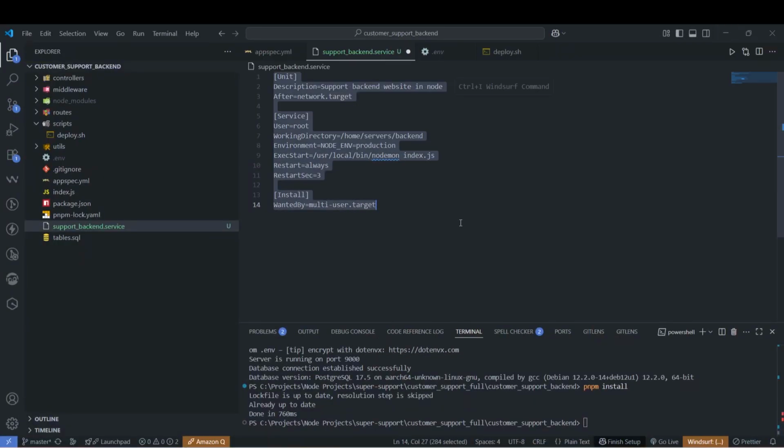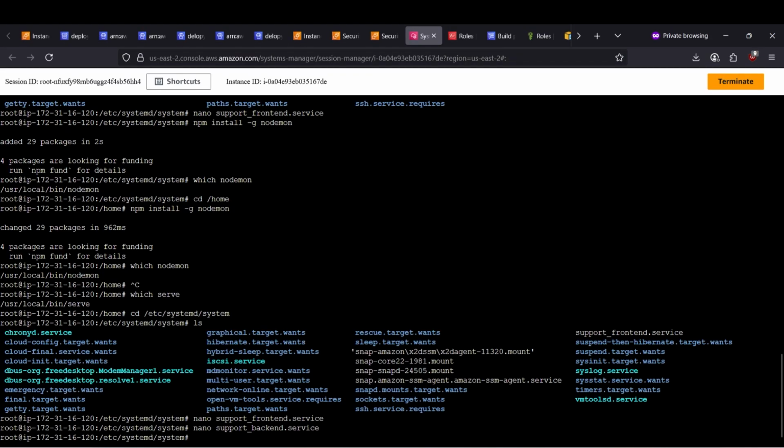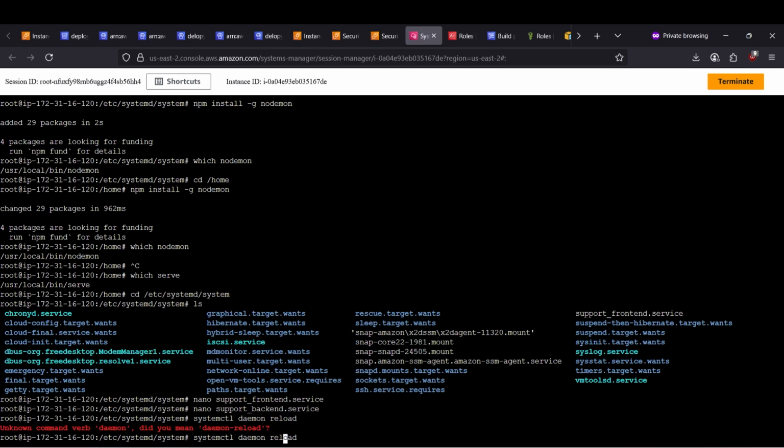Let me just copy the code and paste it here. Now we have written both the service. For using this service, first we need to run systemctl daemon-reload.